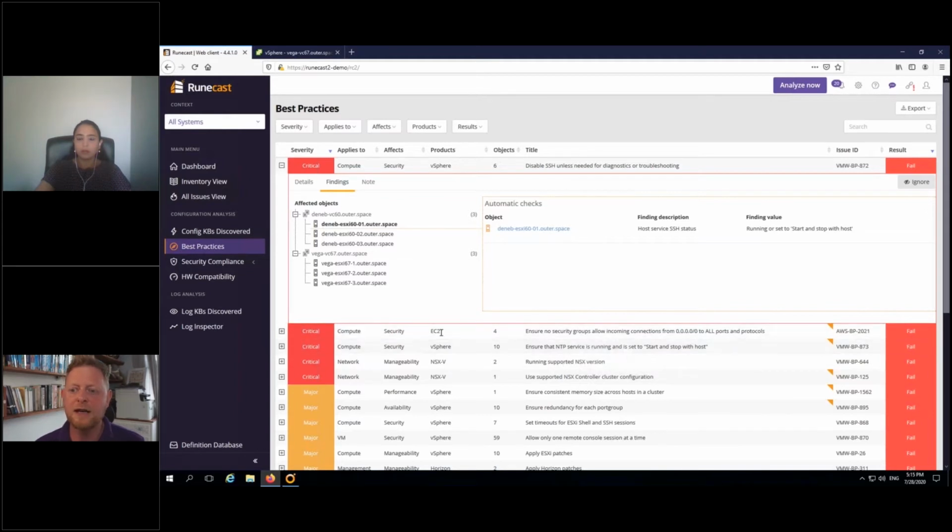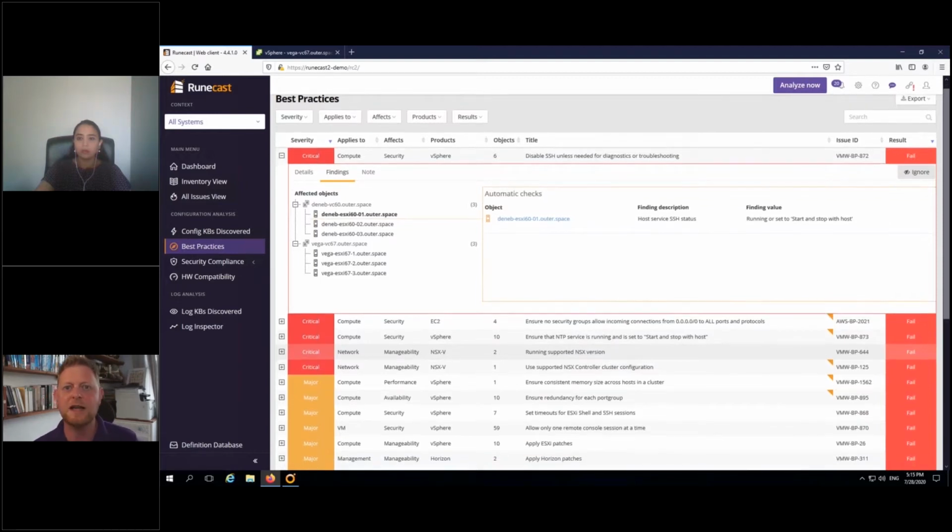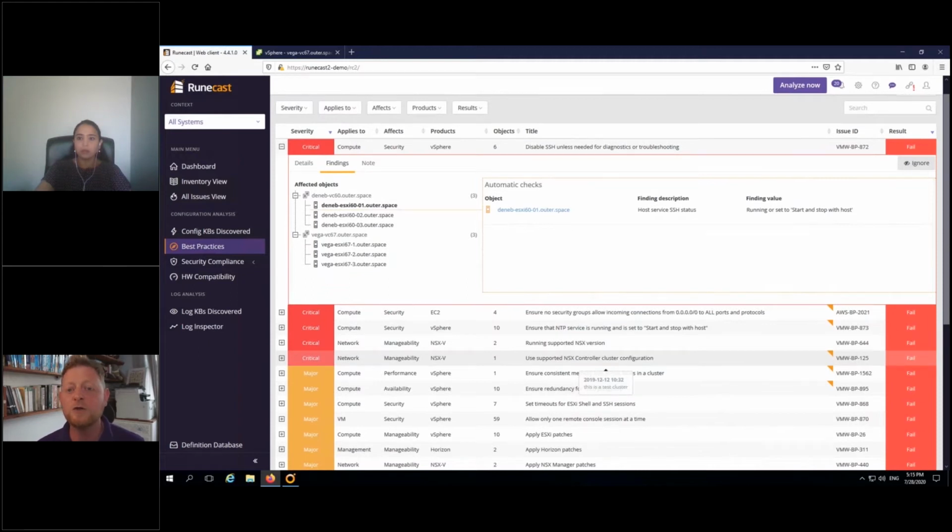And it's not just VMware. As you can see in here, we've got some stuff about EC2, so we've got AWS services in there. We've got NSXV. So if you've got things about NSX, there's also best practices in here for VMware to Ryzen as well. So it's not just vSphere in there.